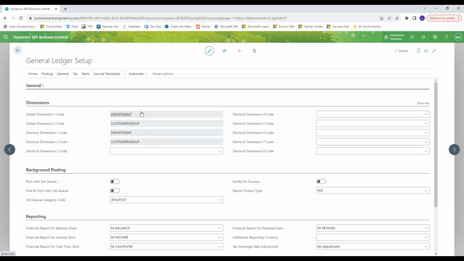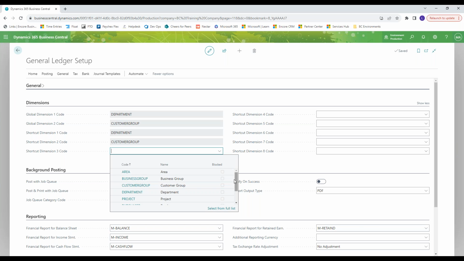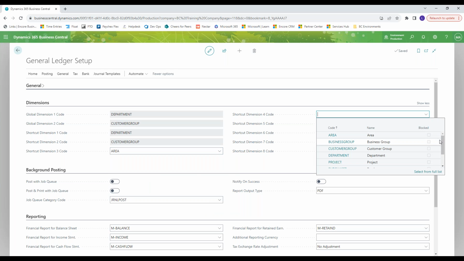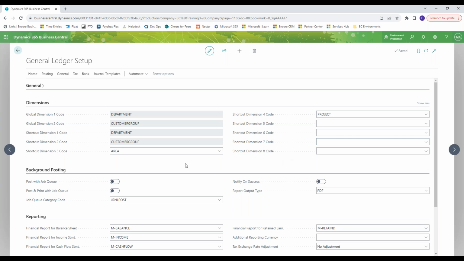Also, with setting up your global dimensions here, you're going to want to select your shortcut dimensions as well. So again, we have up to 8 options here, but you are able to do more than 8. But again, it just gets to be a little bit too much when reporting. So I'm just going to go ahead and select a couple of shortcuts just so we can have some more demonstration. We'll do project.